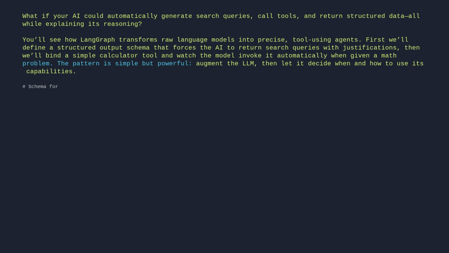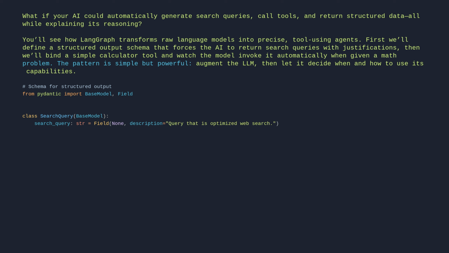# Schema for structured output. from pydantic import BaseModel, Field. class SearchQuery(BaseModel): search_query: str = Field(None, description="Query that is optimized for web search.") justification: str = Field(None, description="Why this query is relevant to the user's request.")